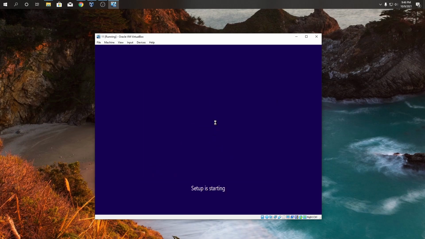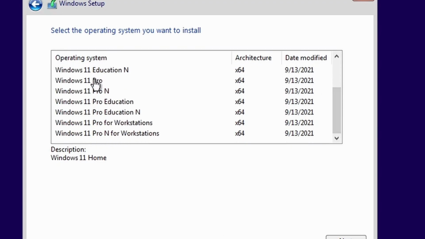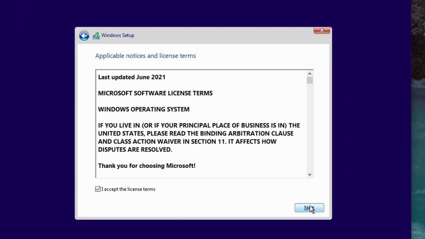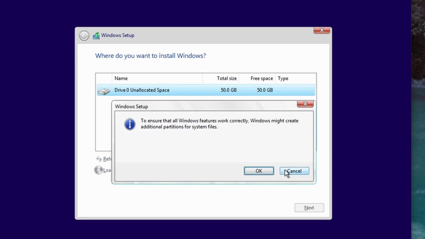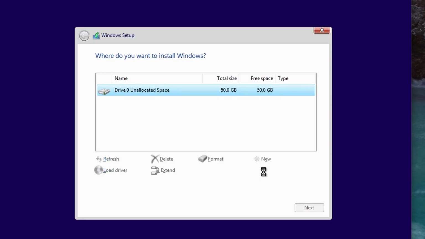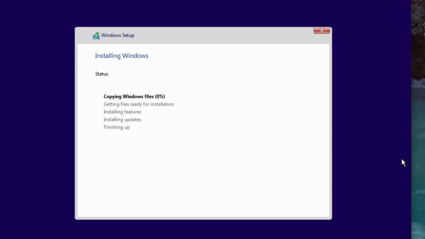Now you might see some references to Windows 10, and that's fine. Remember, we took these files from the Windows 11 ISO and injected them into the Windows 10 ISO. So look at this. We have every single edition. So we're going to select the Pro Edition. Accept the terms, advance, and let's create a partition. The hard drive is ready. Next. And it's installing Windows 11.